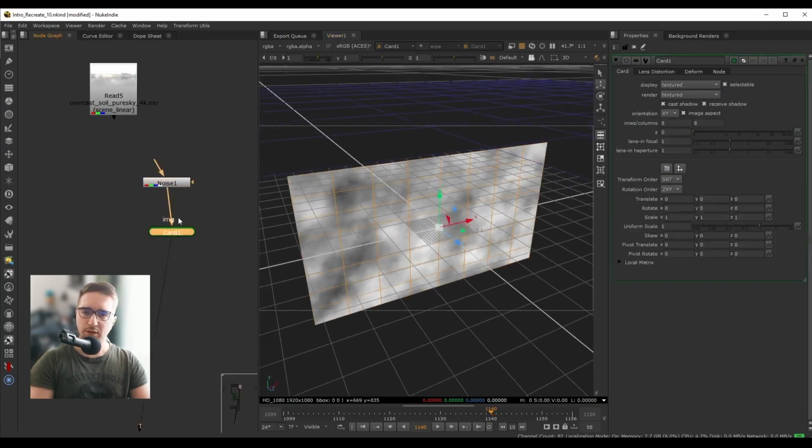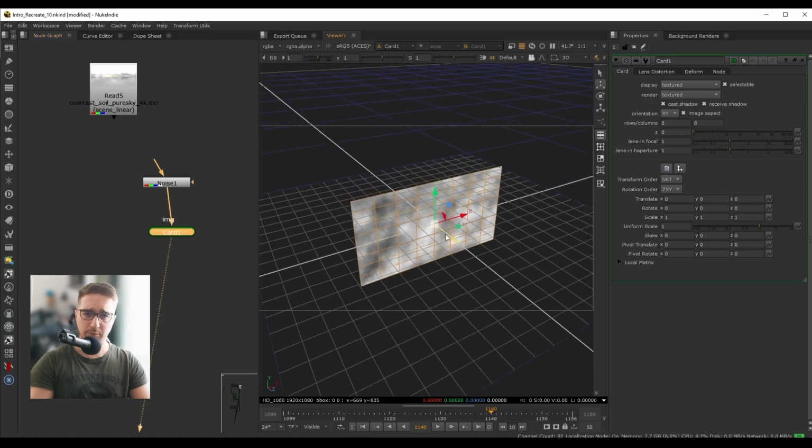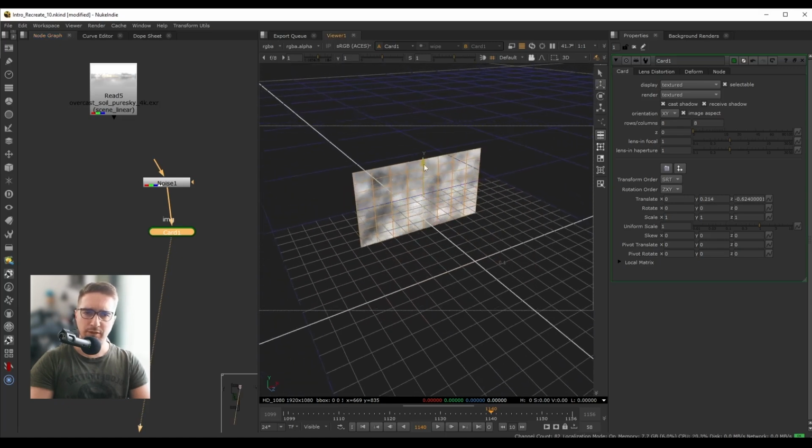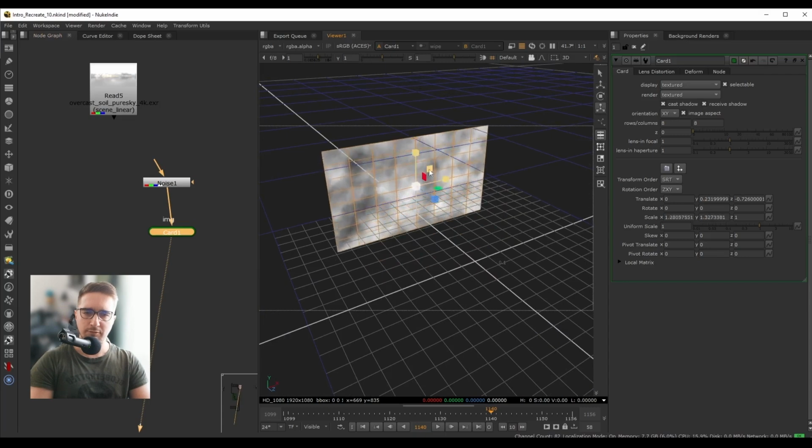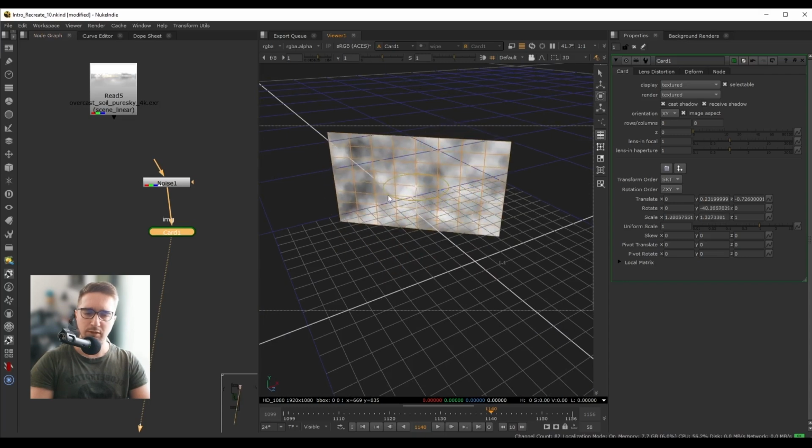And now with our card selected, we see we have the gizmo here. We can use W, E, and R to move, scale, and rotate. So W, E, R, just like it would work in a 3D application. So we can push this further into Z space. We can scale this with R on individual axes, and we can rotate things around.